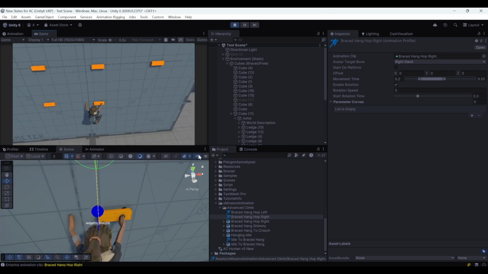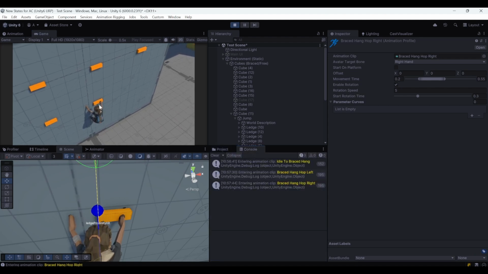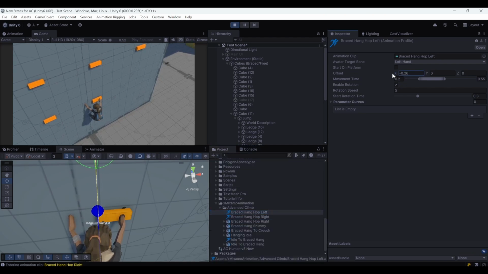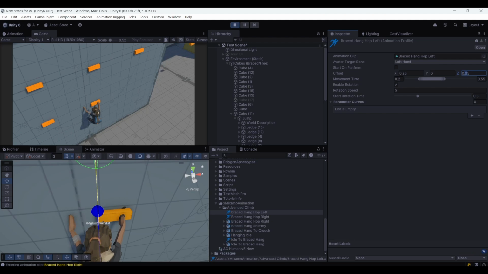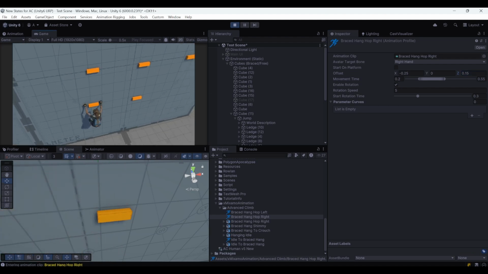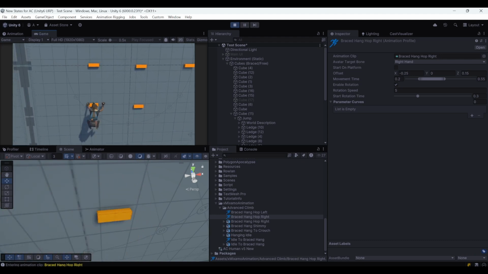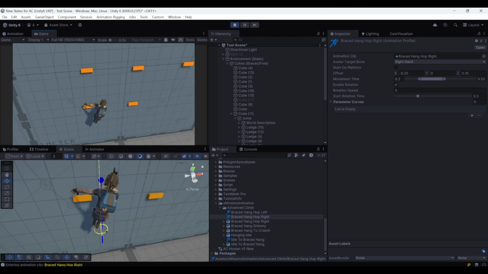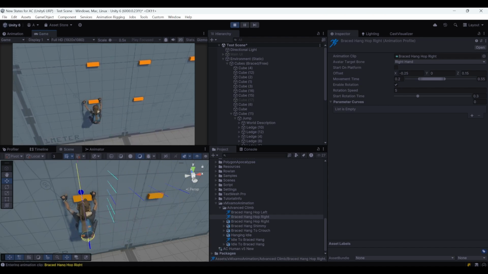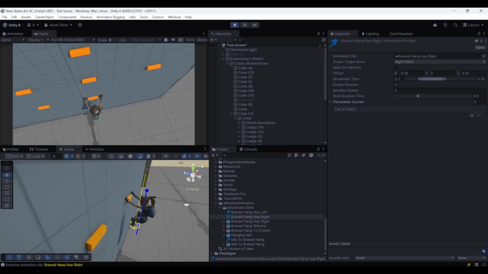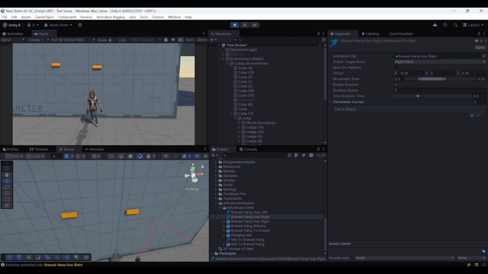And he should be in the middle. Let's say in this case right hand we set -25, and for the left it would be plus 25. And here 15, and here 15 as well. So let's see how it will look. Yeah, it's better now. And these are the values you can tweak for your character.